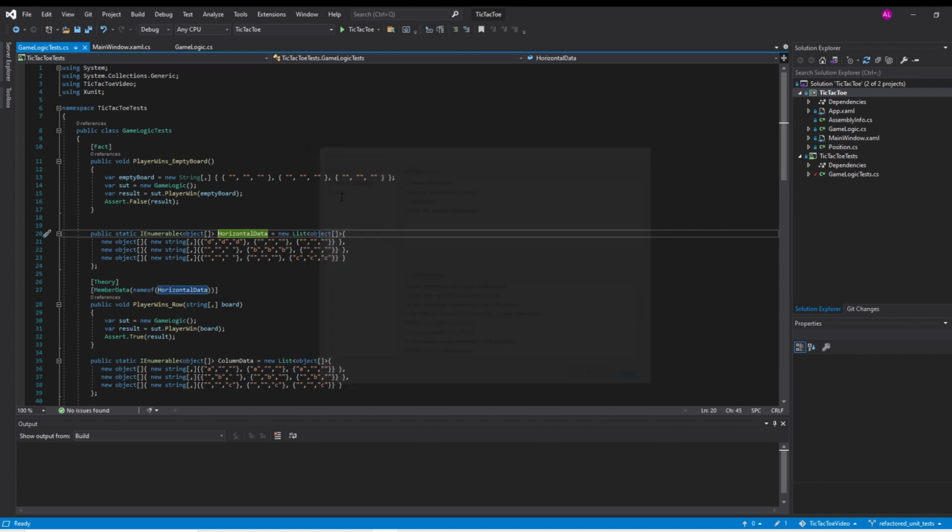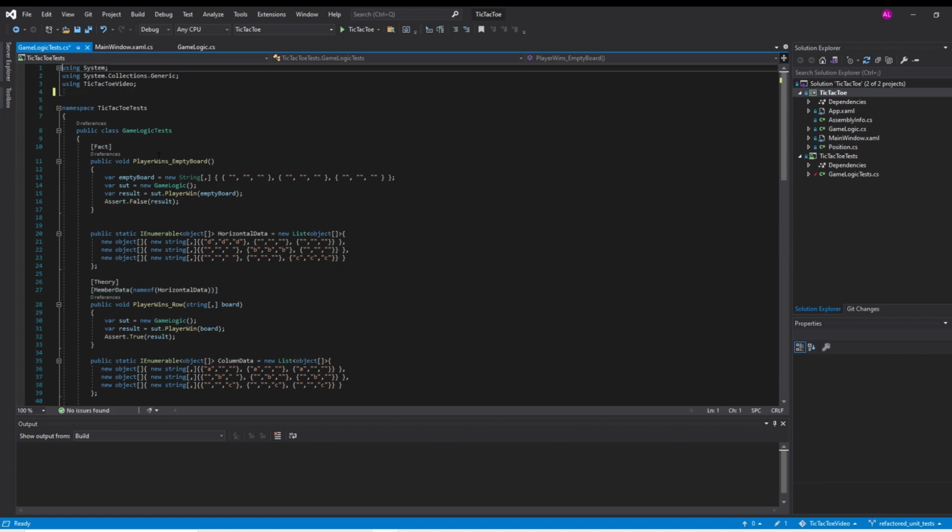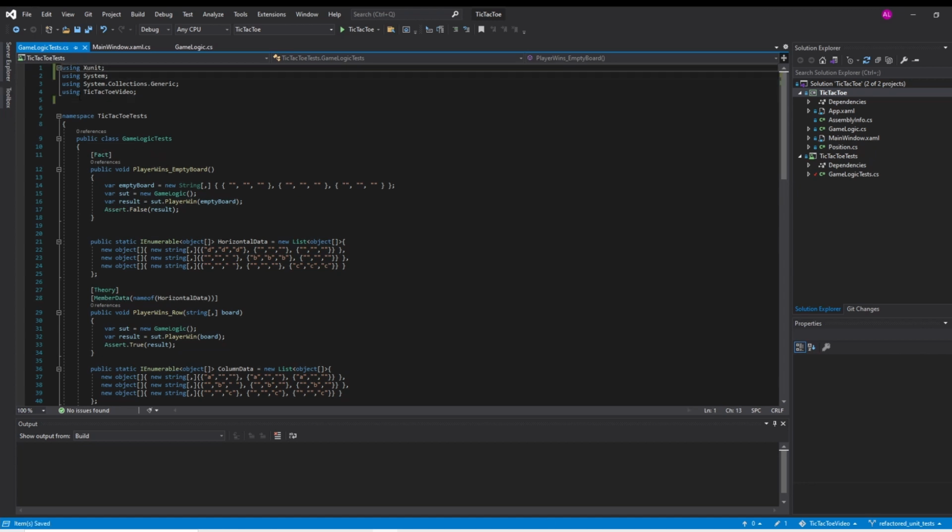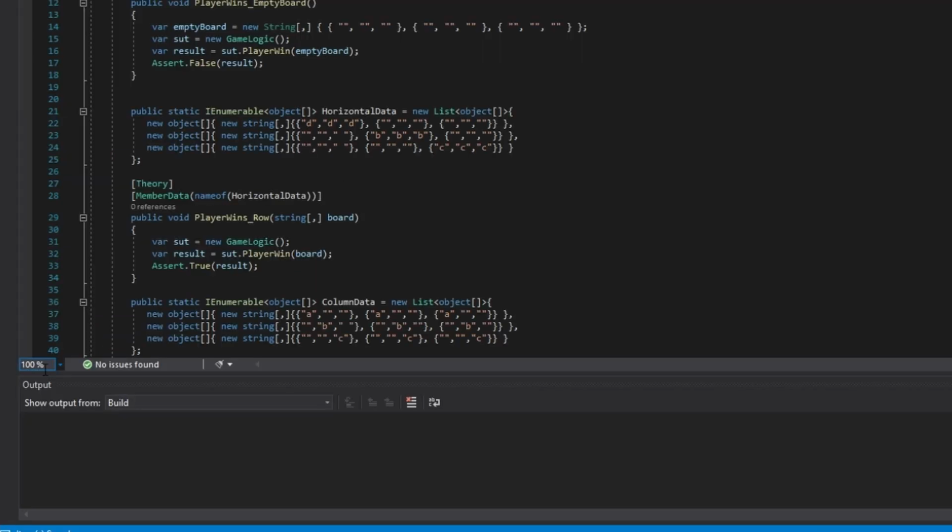So if we just go up here, let's just edit this one really quick. So I moved XUnit to the top. When I click this, it automatically sorts those usings for me. The other thing you can see is your file size.